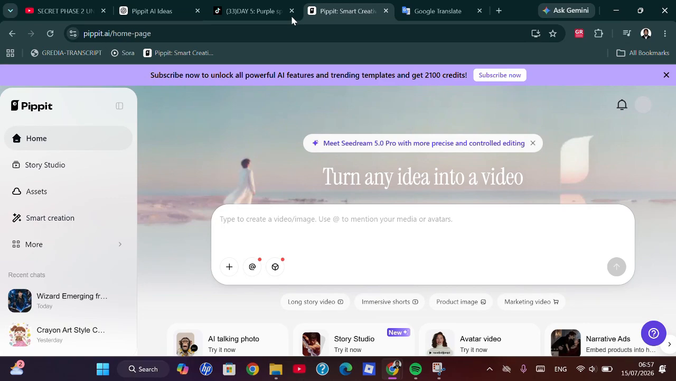In today's video, I'm going to show you how you can turn yourself into a wizard from a magic book using Pippit AI for free. Okay, first you're going to go to the Pippit AI website, then you're going to sign in to get free credits, and then go to the home menu, and you're going to add your prompt here.